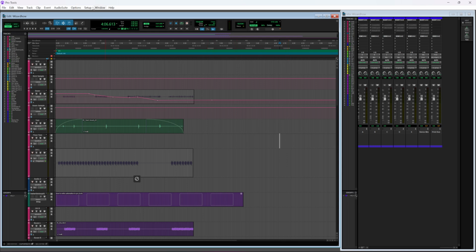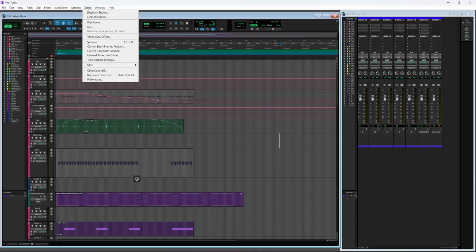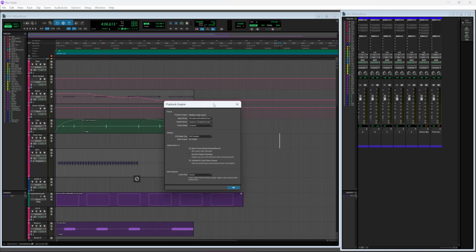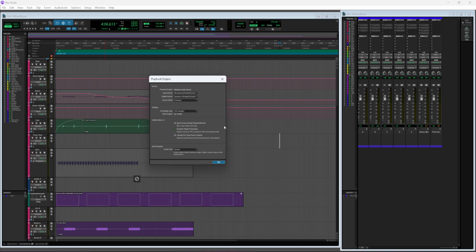So let's go here to the setup and then playback engine. Now this window will pop up right over here. Then find the HW buffer size, set this to a low value. Right now it is 256 samples.